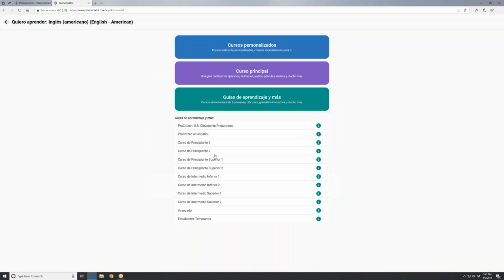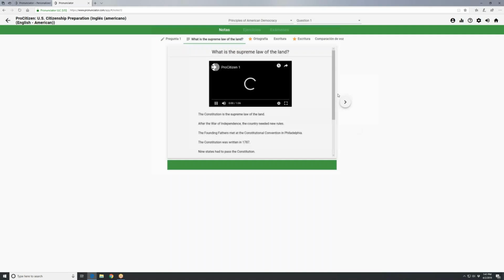And again, we have these different learning guides. Now notice we have a couple new things here. This is Pro Citizen, both in English and Spanish. And Pro Citizen is a complete citizenship preparation course for the USCIS naturalization test. And typically we cover 100 questions. So the 100 questions that are on the test. And each has a video assigned to it to give you background on why the answer is what it is.